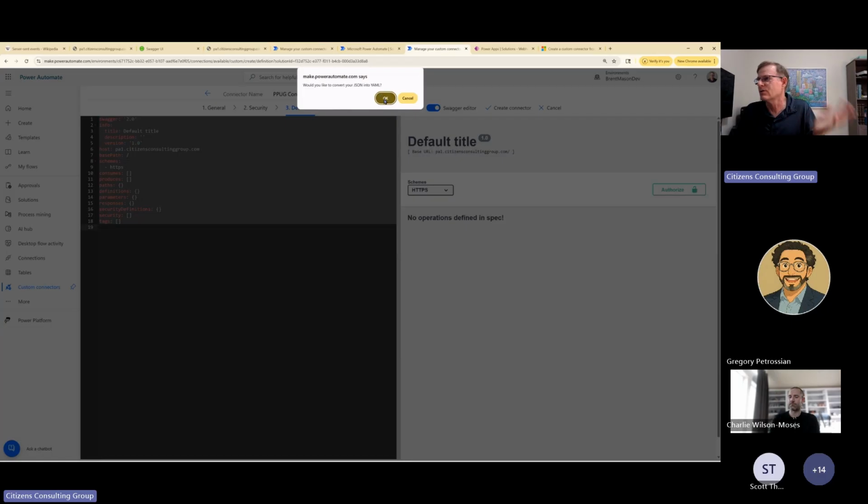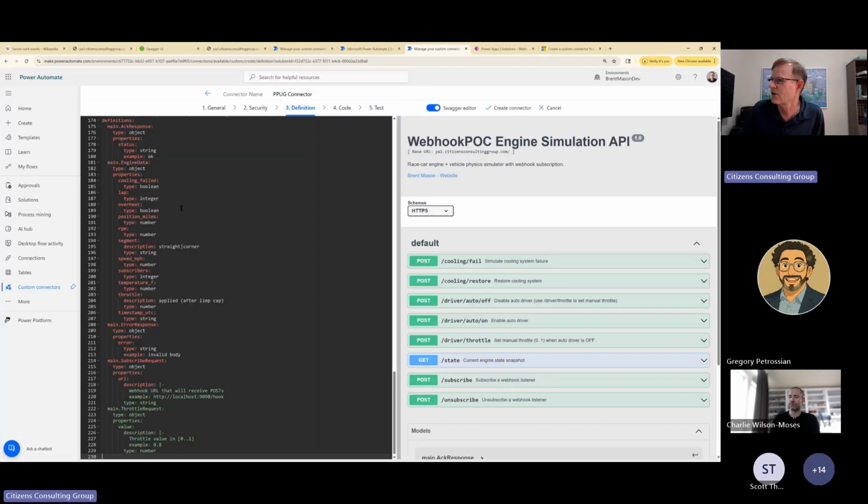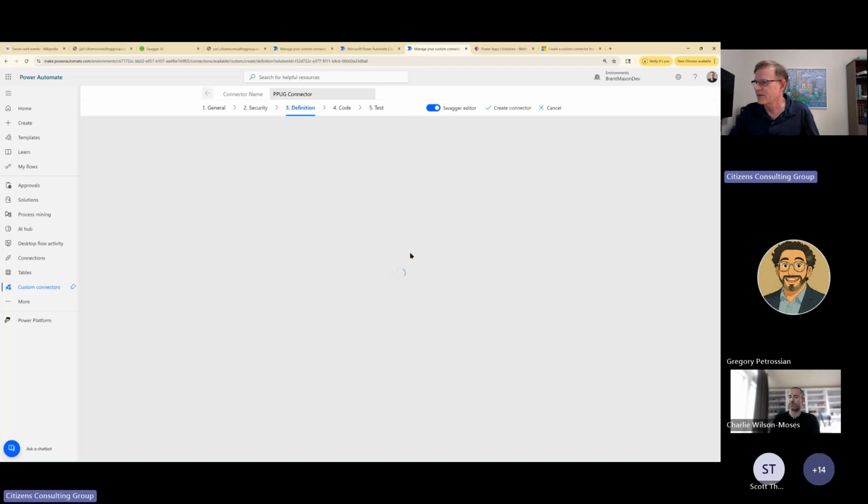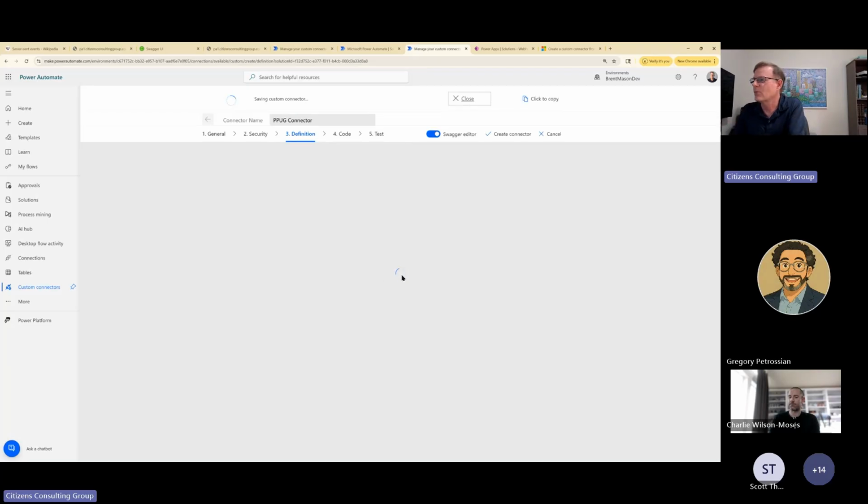I want to convert it to YAML. Sure, whatever, right? So now it's all in YAML. And boom, there that is, right? How long did that take? Snap my fingers, right? I'm going to create the connector, and it'll spin here for a minute or two, so we don't have to stop and watch all this. But when your Swagger is set up, it makes this so much easier, so much better.